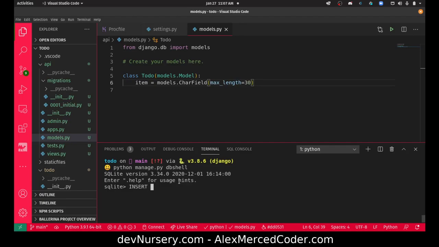insert into API to do, and again, it'd be ID and items. Those are the two fields, because ID is always going to be a field on every table. And then the values will be 2, because it'll be the second item, and eat lunch. Okay, then hit enter.